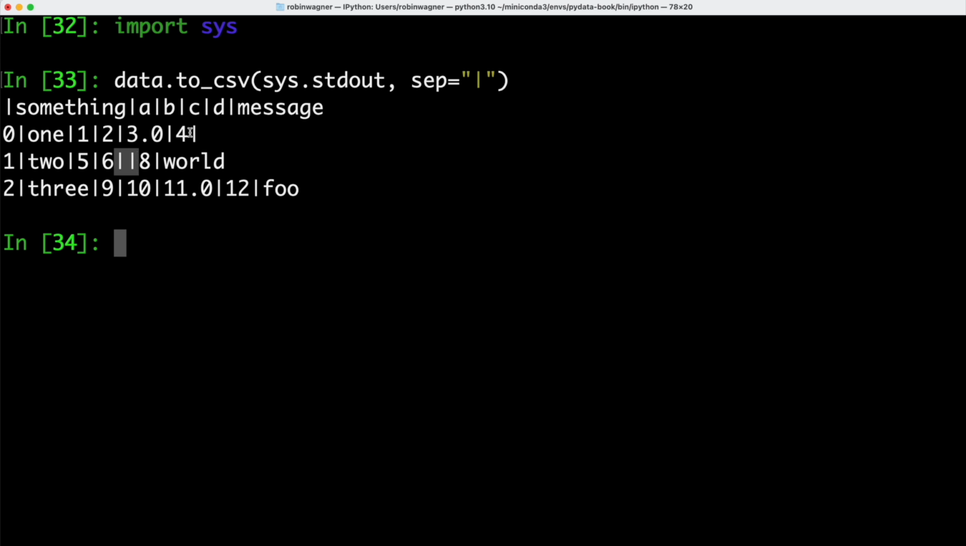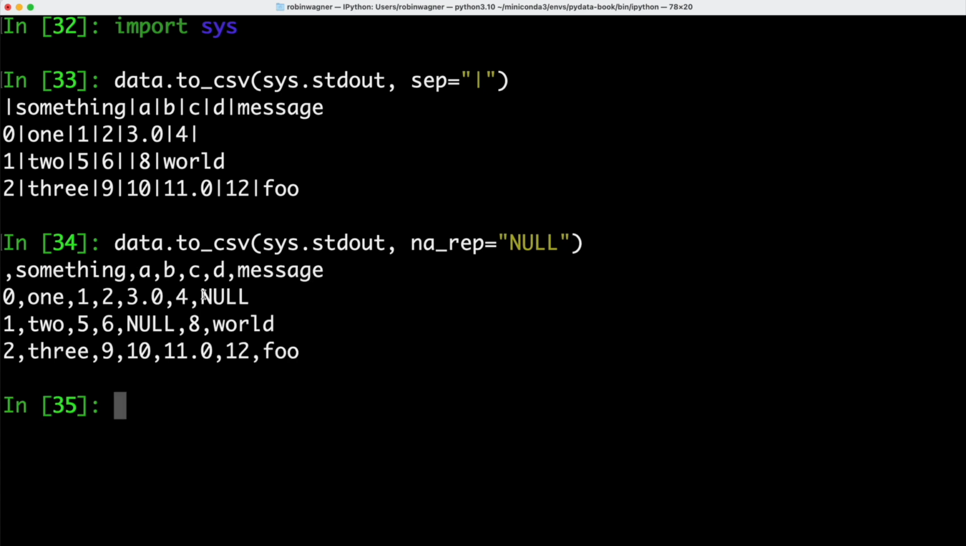So it's not very visible that values are missing here. So to make that more explicit, we could say that we want to represent missing values as the string null. So in this case, it's much clearer which values are actually missing.